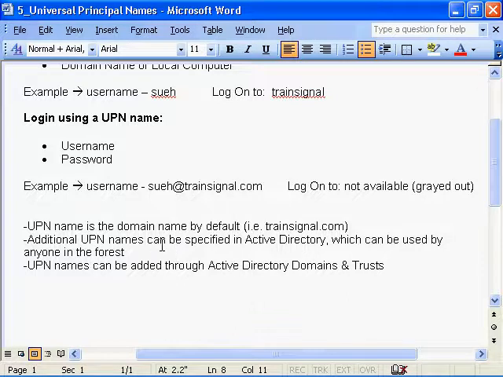Additional UPN names can be specified in Active Directory, which can be used by anyone or anywhere in the forest. So we'll look at that as well. And then also UPN names can be added through the Active Directory Domains and Trusts. Let's go take a look, see what we're talking about here.